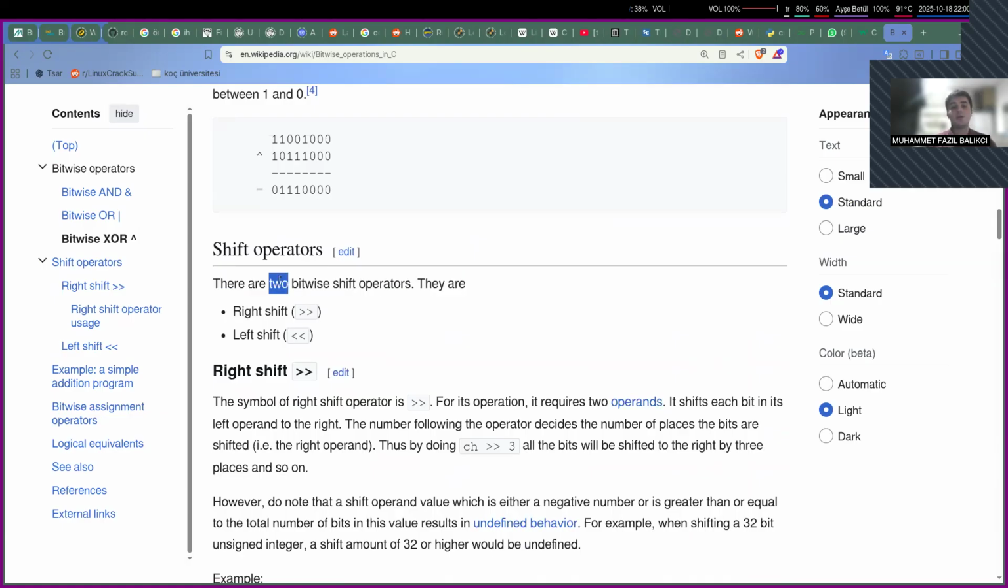Shifting operators. Now, these are a little bit more complex and advanced, actually. Shifting. How can we describe this?